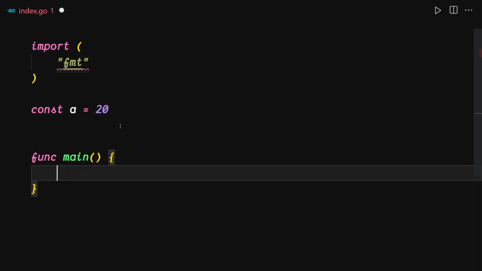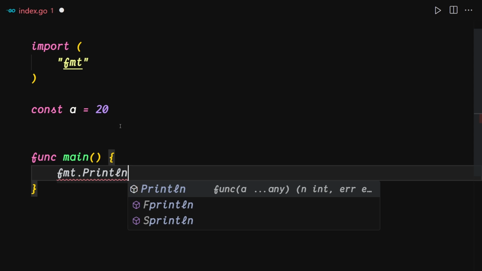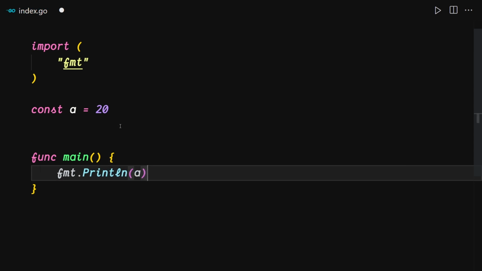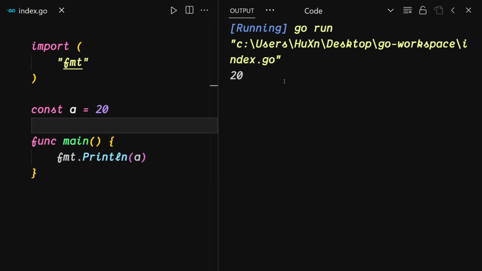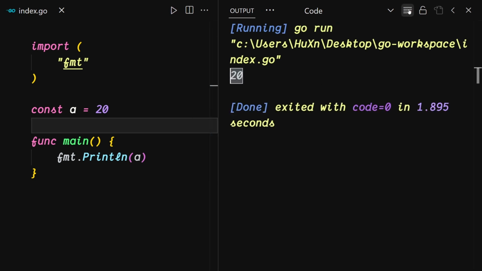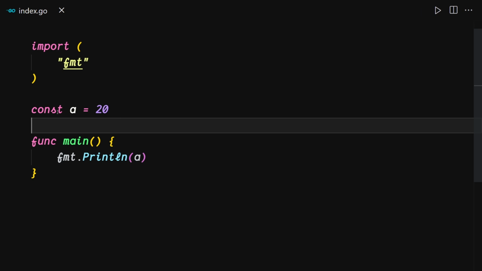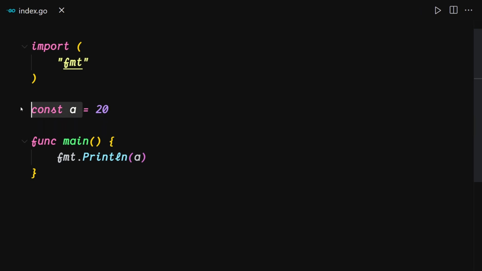And now let me log that to the console with fmt.Println, and here I'm going to write a, and now let me save that and run that. It's going to give us this 20 right here inside the console. Why are we getting this 20? Because we are declaring our variable by using const, and we are assigning the value 20 inside there. That's why we are getting this 20 inside the console.